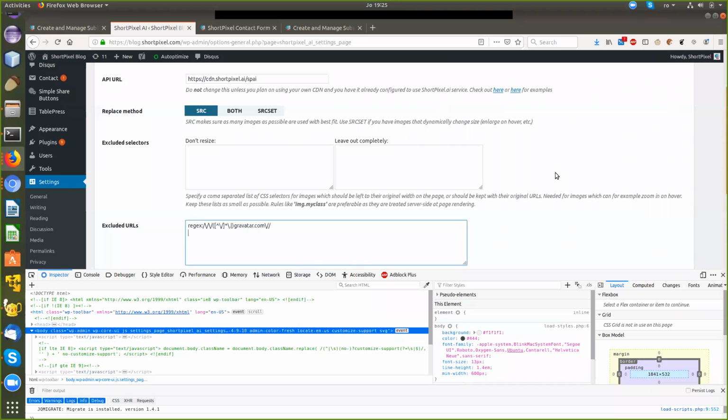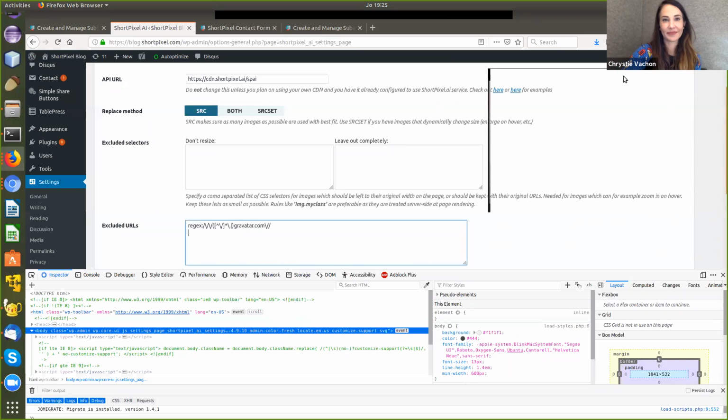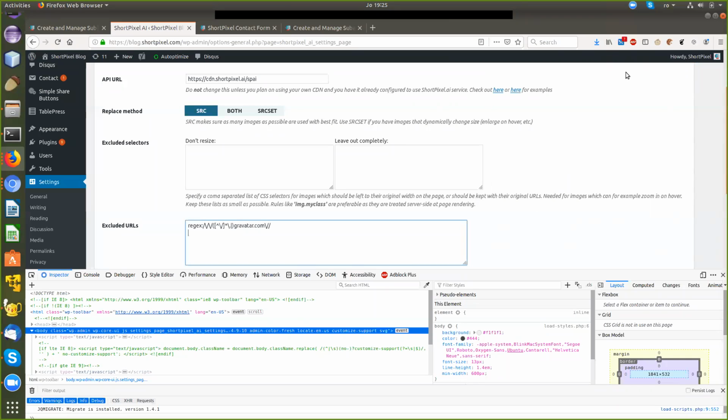Okay, great. Kelly is asking, should we still optimize file sizes in Photoshop, or will this save us a step by optimizing them within the ShortPixel plugin instead? Yeah, this will save you a step, because the image is rescaled and optimized on the fly depending on the size on that particular device. So you don't need to do this in Photoshop anymore.